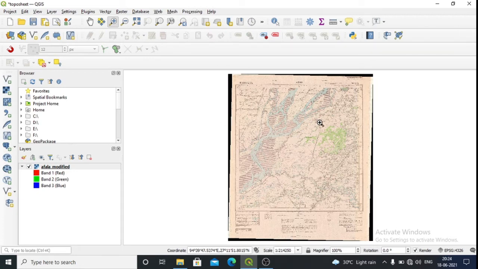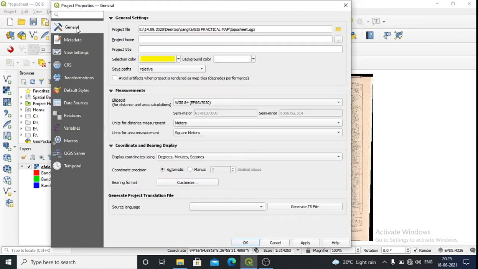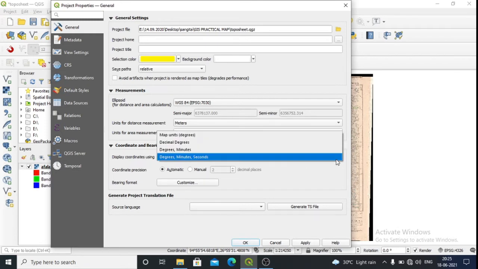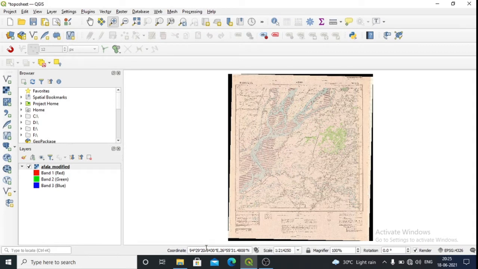In order to confirm, if somehow you see that the latitude and longitude are not displayed well, then what you will do is, you have this particular option EPSG. Then you click on general. After clicking on general, you have this option that is display coordinate. You select degree, minute, and second. After selecting, click on apply, then okay. Then your coordinates will be shown in degree, minute, and second.